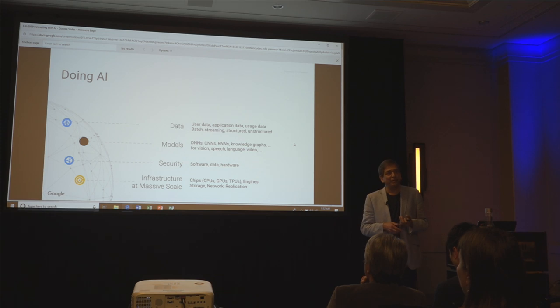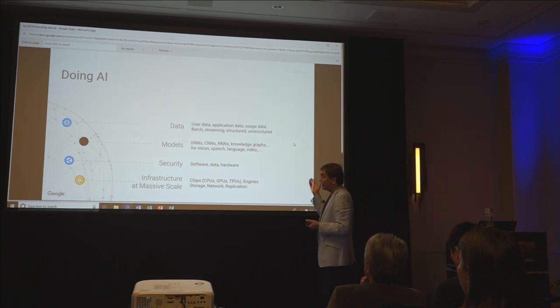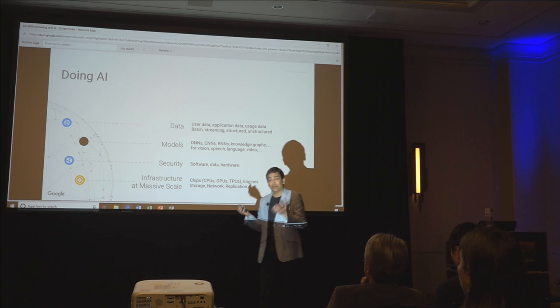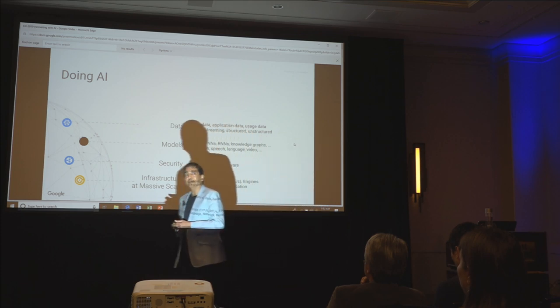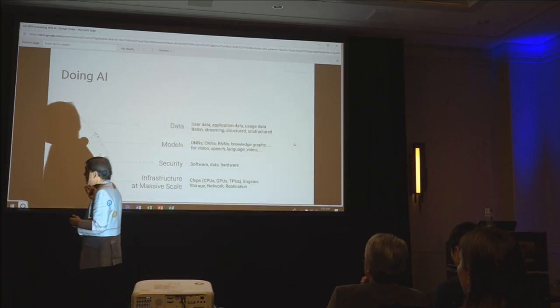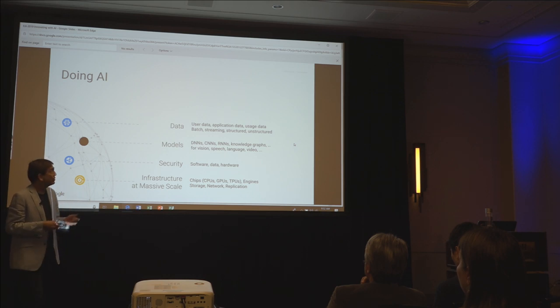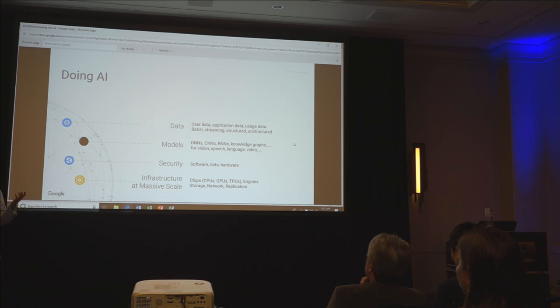You have deep networks, convolutional networks, recursive networks. Knowledge graphs, knowledge hasn't gone away. There's machine learning deep models, but you also want to couple in knowledge graphs, and you have to learn these knowledge graphs because we couldn't program them by hand. For all these different modalities, vision, speech, audio, et cetera, we have to secure all of this stuff because this is hugely valuable information. It's private information, right?